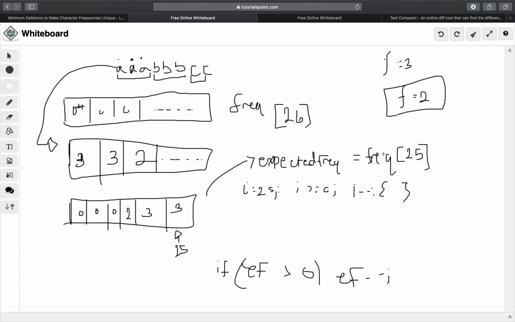Okay, so now for the actual logic part that everybody's waiting for. First, we're going to check if our frequency table at index I equals 0. Because we know this is sorted, if this equals 0, we'll know there are no more frequencies to check, so we'll just break out of this loop and return what we need to return.